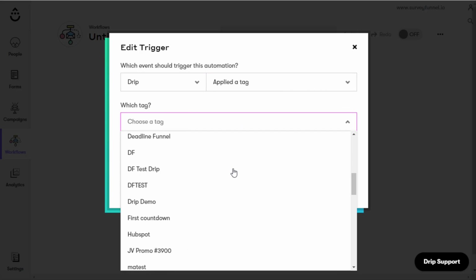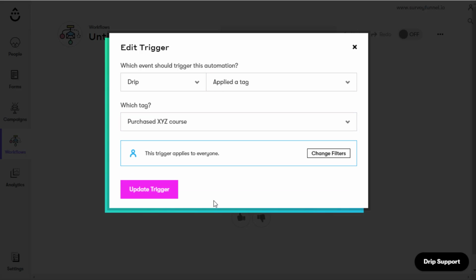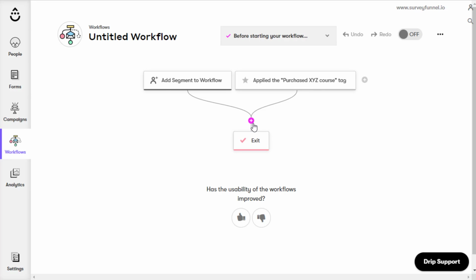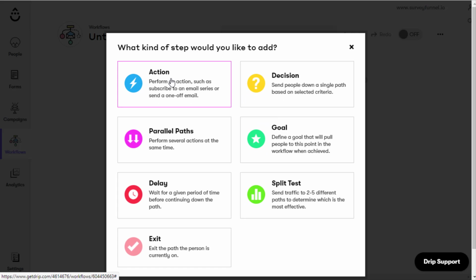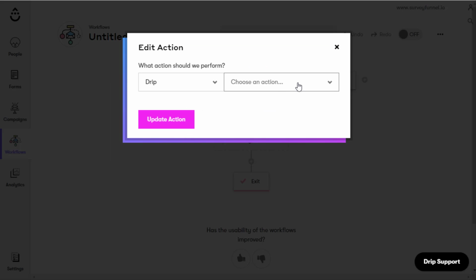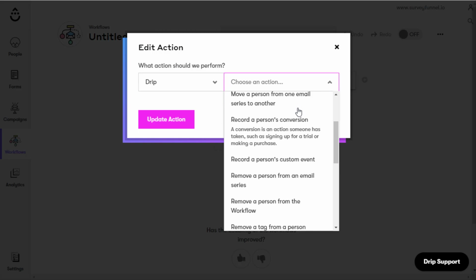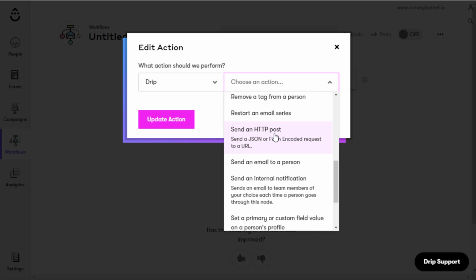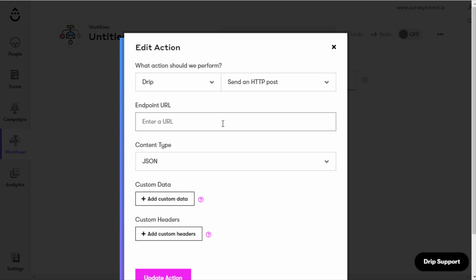The tag that we are going to use will indicate that they have purchased a particular item. And as soon as that tag is applied, we click this add and we tell it we want to perform an action. So we want to choose the action here, and you scroll down until you see send an HTTP post. The endpoint URL is that webhook URL we picked up from Deadline Funnel earlier.